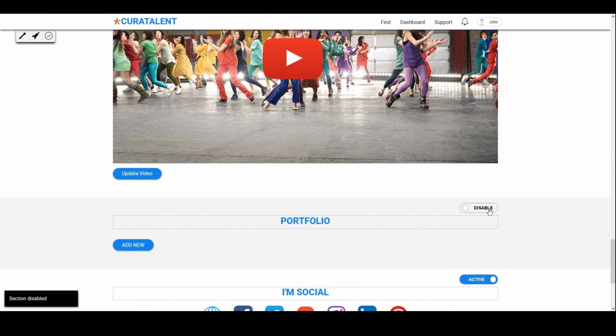If you don't want any of these sections, you can simply hide the entire section from your page. Just disable it by clicking the Enable, Disable switch.